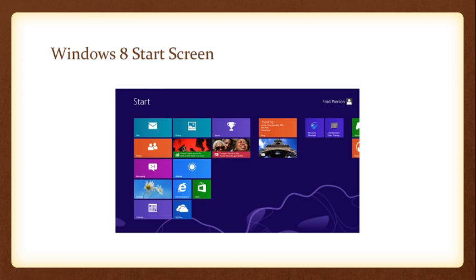Next, I want to talk about Windows 8. Now, Windows 7 was a big success. A lot of people loved Windows 7, and Microsoft, being Microsoft, wanted to try to improve. So they created Windows 8. Now, Windows 8 was a travesty. People did not like Windows 8.